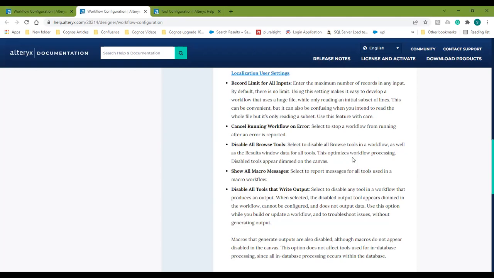Disabling the browse tool enhances the performance of our Alteryx workflow. So let's see here, select to disable all browse tools in a workflow as well as results window data for all tools. This optimizes workflow processing. Disabled tools appear dimmed on canvas. So this is the use of disabling the browse tools.